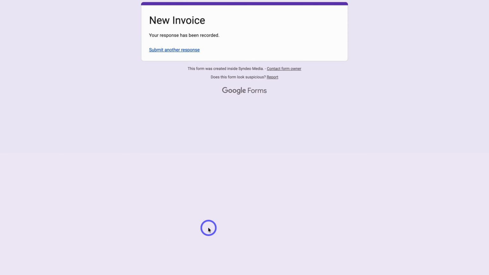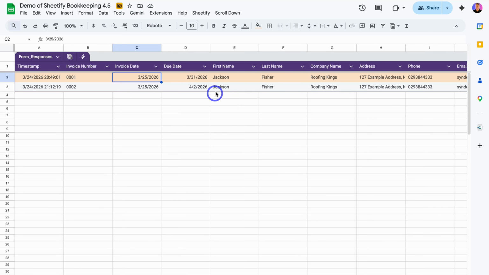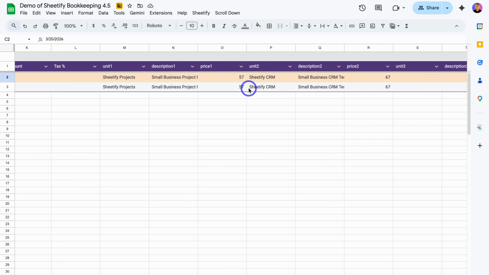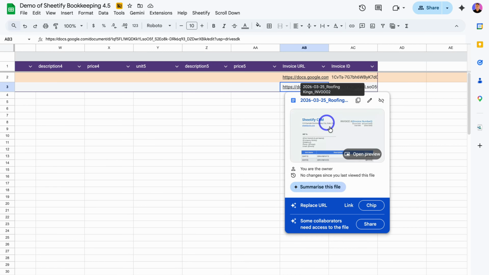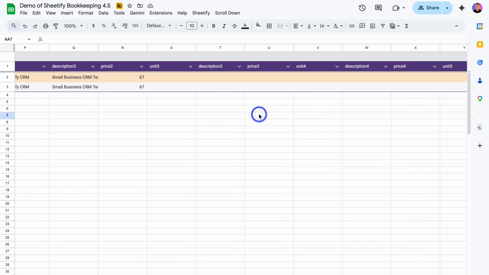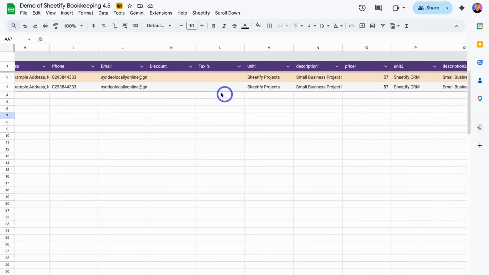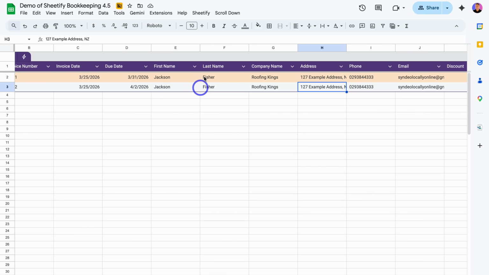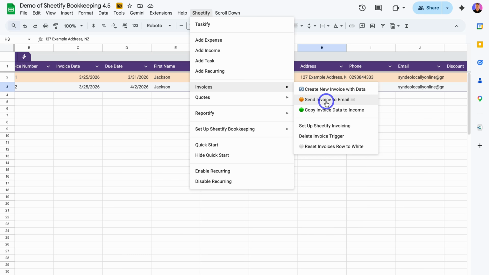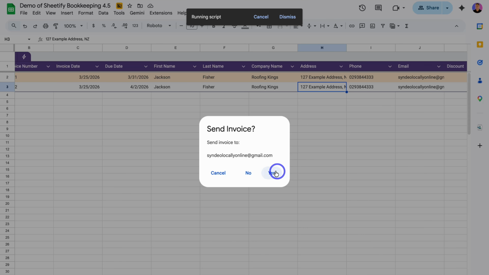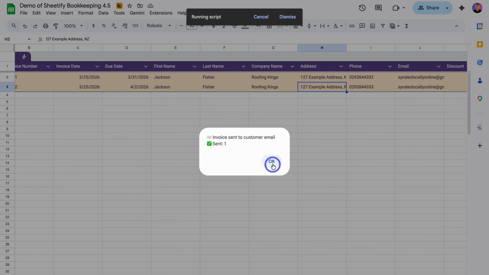Now let's jump back over to our Google Sheets template, and again you can see this invoice has been generated. Now there's a few things I can do. Remember, I can jump over here and I can copy the link or download this invoice and send it manually to my customers. But again, I want to leverage the feature inside of this Google Sheets template. Simply click anywhere here, navigate up to Sheetify, Invoices, and send invoice to email. Let's go ahead and do that. Yes, I want to send to this email, and you can see the invoice has been sent.